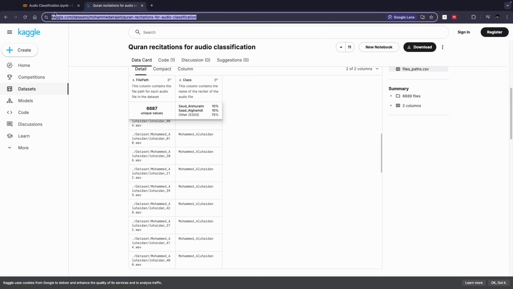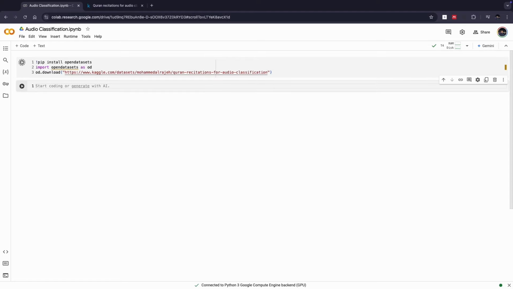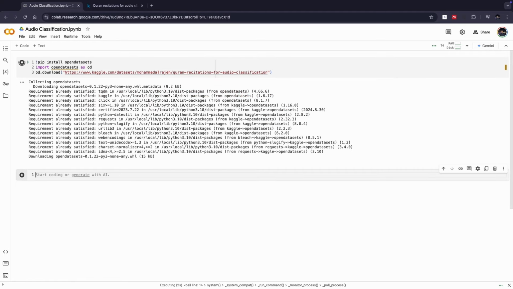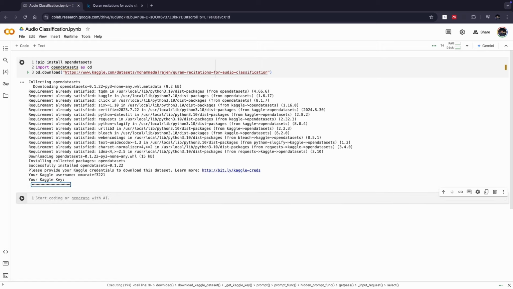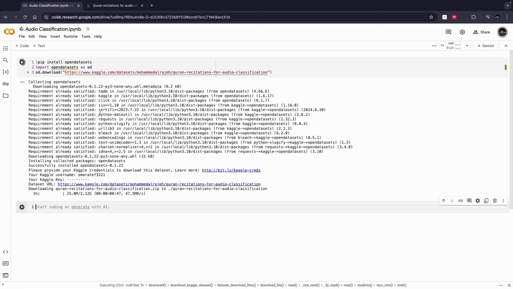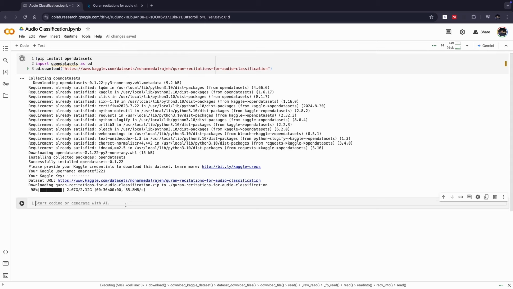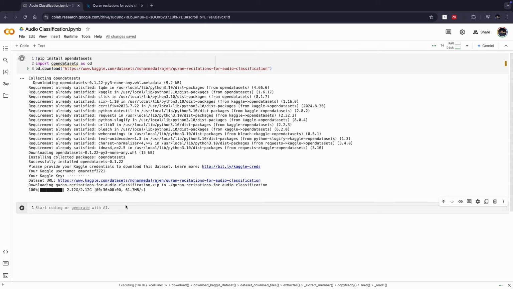put it here, and now it will ask for the password. So let me copy it. I already created a video, I'll put it in the description, on how to download the dataset directly from Kaggle. So I'll write my username and the key or the password, and the dataset is downloading. This is going to take a few seconds. Okay, great. Now we have our dataset downloaded.